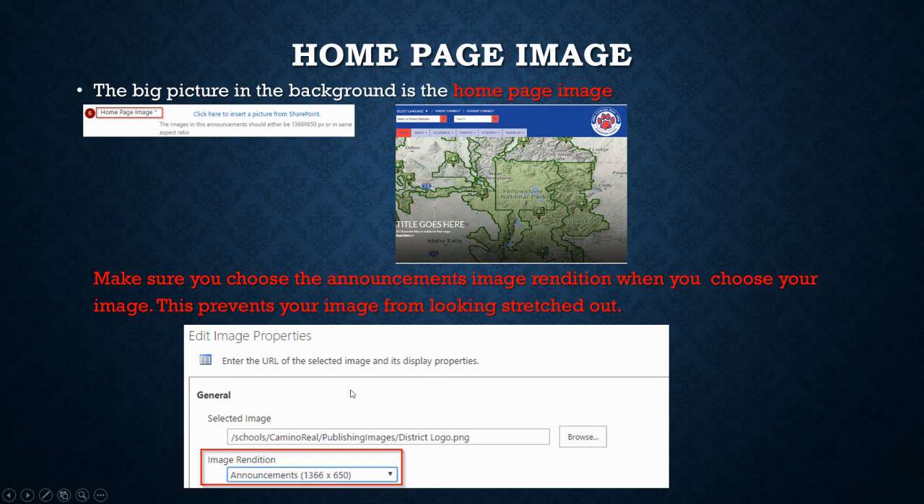That's always a question that I get whenever new content authors come into their position. They are always baffled by why this picture doesn't look right, it looks stretched out, or it looks funny. So just make sure that you always choose image rendition announcements whenever you post an announcement.